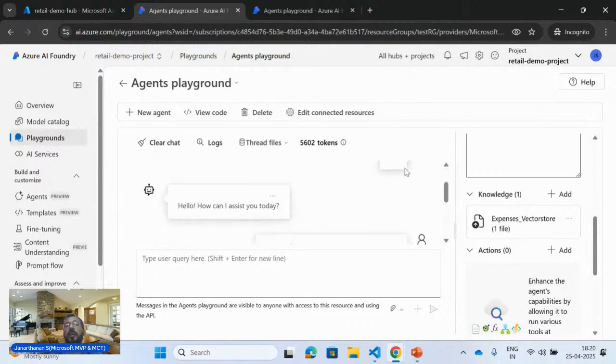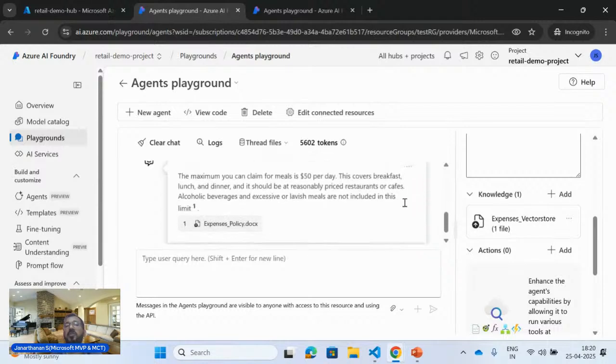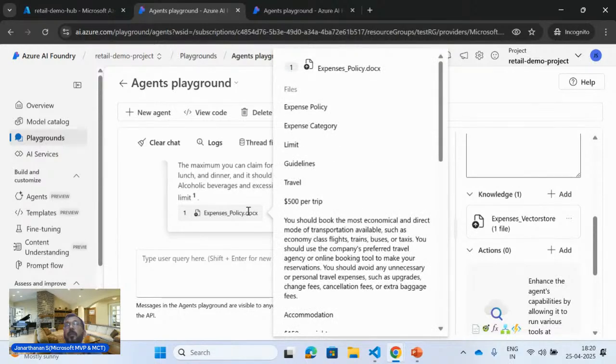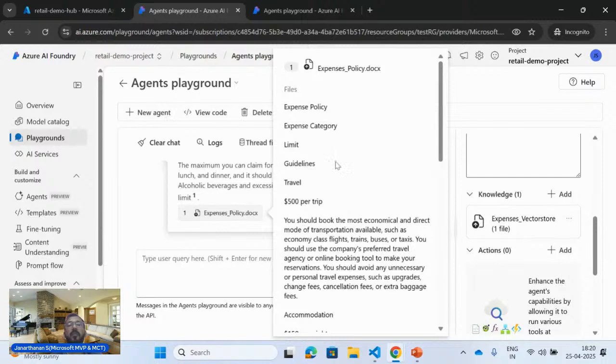It is going to check the conditions against your vector store, which is your policy document in the knowledge tool. If you ask any question, so I'm asking: what is the maximum I can claim for meals? Immediately it is checking the document which I uploaded in the knowledge tools. The expense policy document is what I have uploaded.